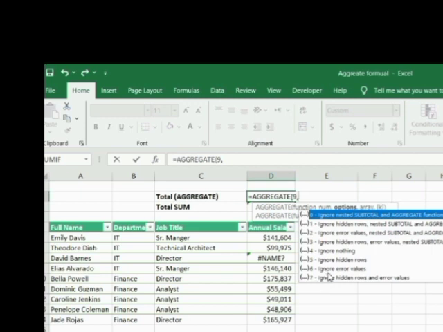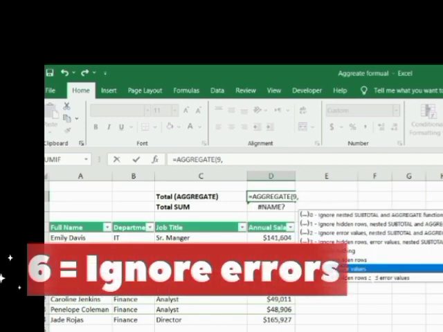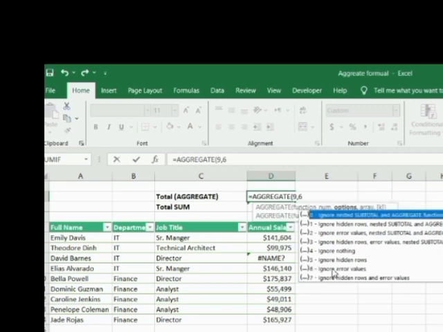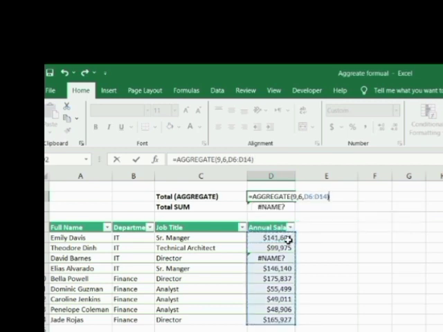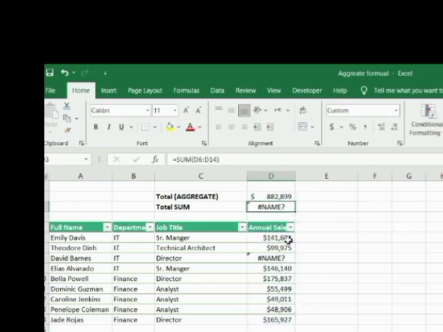So press 6, or double click 6, for ignoring errors. Finally we have to give the range of the data, that is the array, and press enter. Now you can see it gives the actual sum of the data, avoiding the error values.